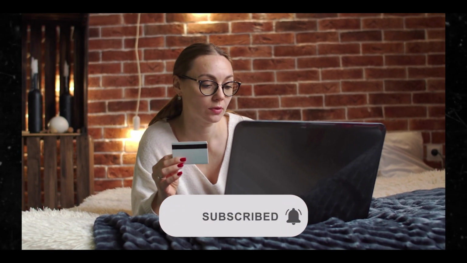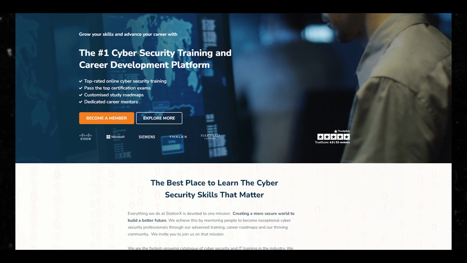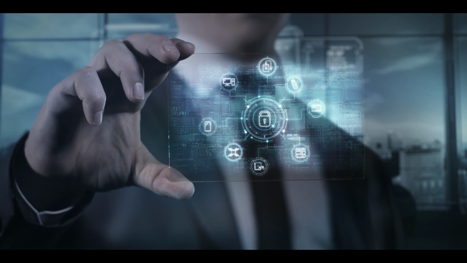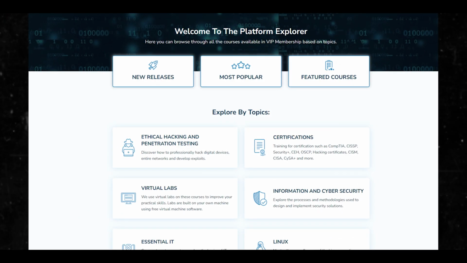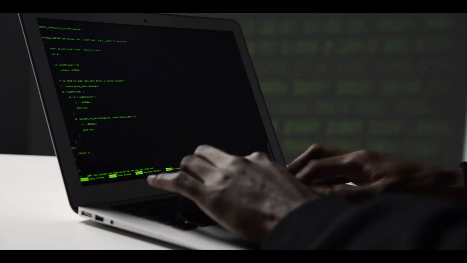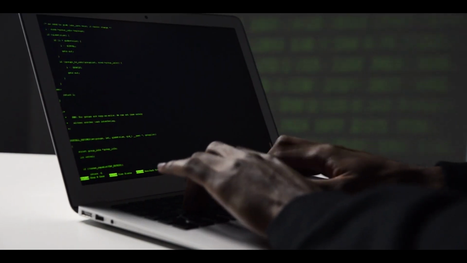Number one, StationX. StationX specializes in cybersecurity training for novices and cybersecurity professionals alike. It offers an extensive library of 1,000+ courses on everything from cybersecurity certification preparation to in-depth courses on the most in-vogue cybersecurity skills companies want to see from applicants.